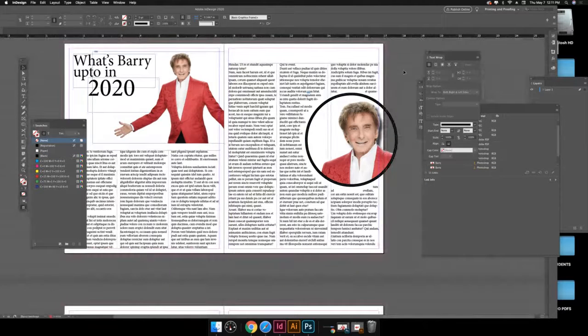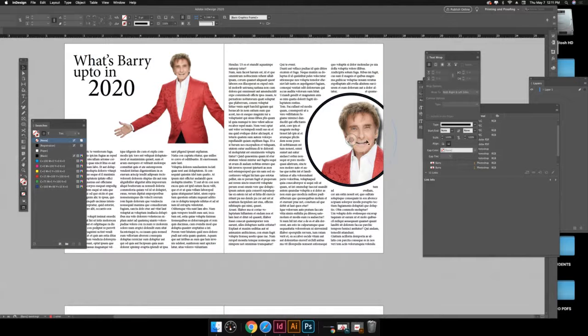So when you push W, you don't worry about that edge. It's not going to show on the print. It's going to be cut off. So now we've got this kind of cool looking thing.